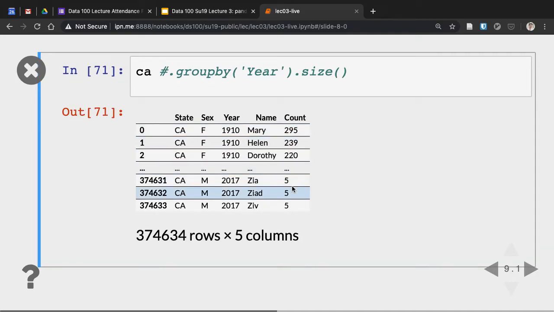If I wanted to find the actual number of babies born in each year, I have to look at the sum of the count column. Okay, so do be careful with these group bys. Depending on what your data mean, doing size or sum or the max have different meanings and different interpretations.